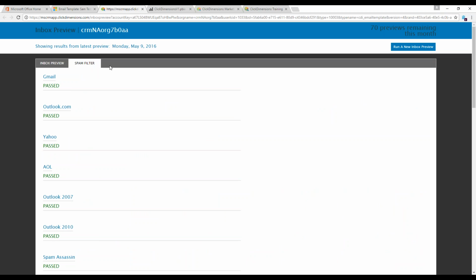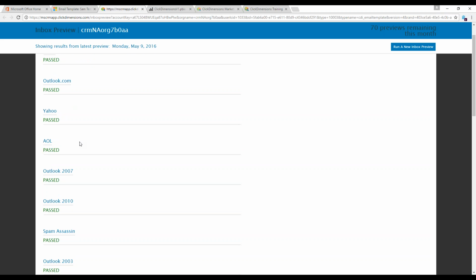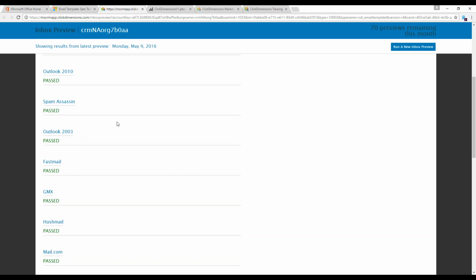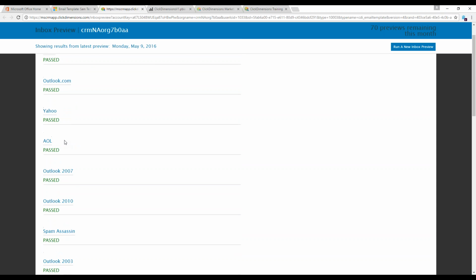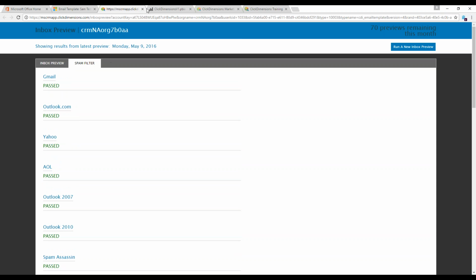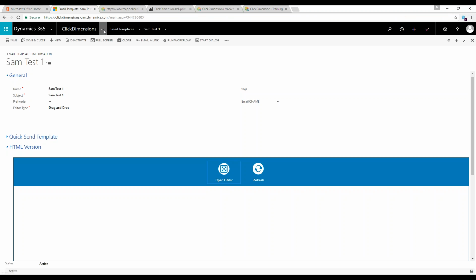We also have a spam filter that's built into the app, which is really nice because this looks at the subject line, kind of the wording, the design of the email, and will let you know based on those factors how likely this is to get caught in any of the industry-wide spam filters. So a lot of helpful stuff here around the email editors.